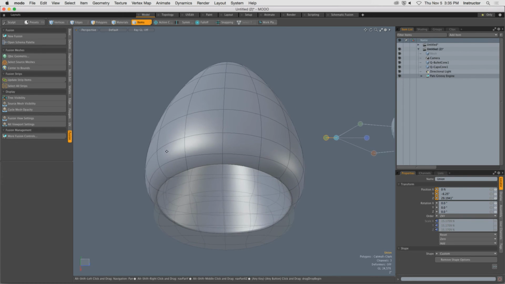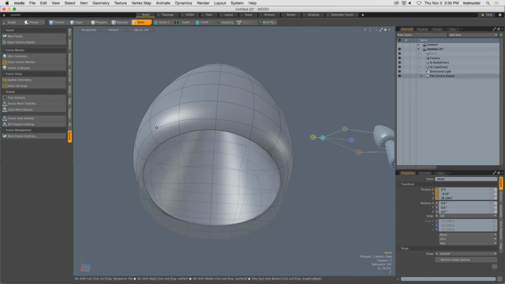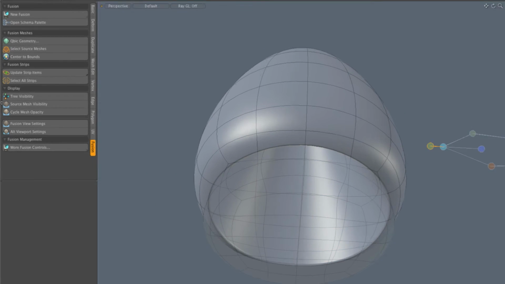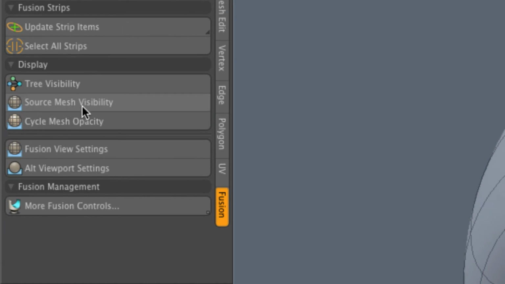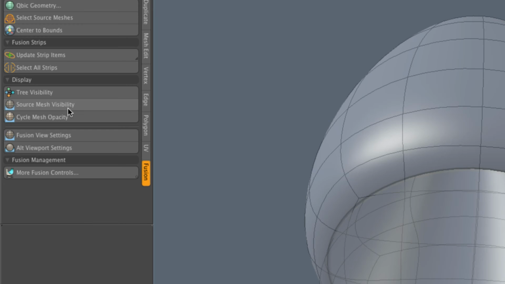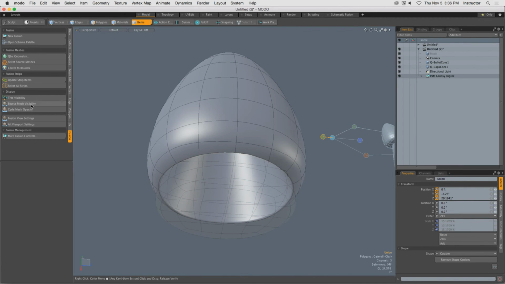Now that we have a basic fusion system going here, let's talk about some of the really important ideas inside the Fusion tool area that we need to be aware of. First and foremost, visibility. We have a couple of visibility options that you need to know. Source mesh visibility. If you turn that on and off, you can see that the source meshes, there we go, off and on.